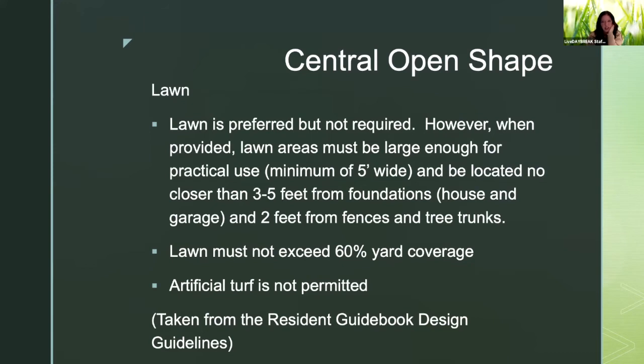And I think there are ways we can use lawn efficiently and water it effectively to still create a water-wise landscape. And I talked more about that in my class last month.